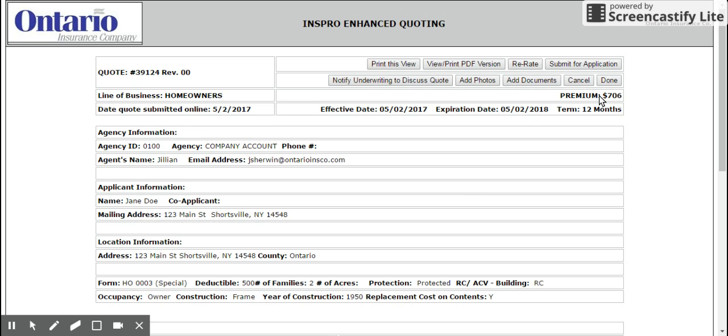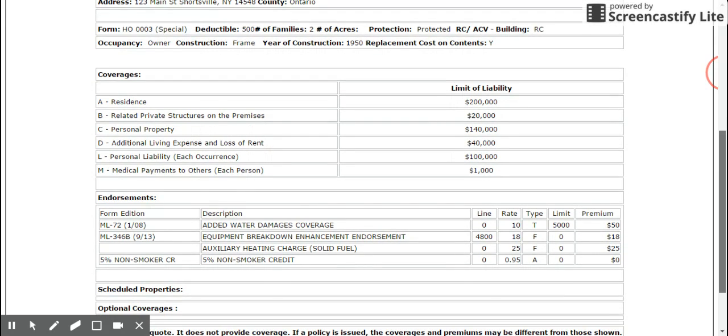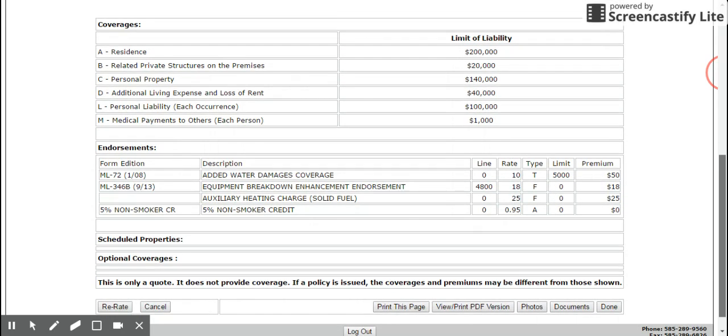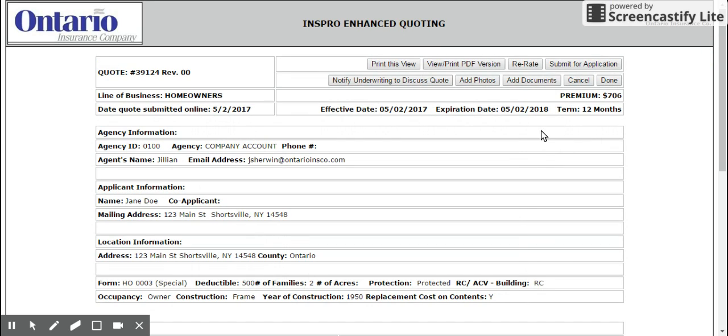Here you have your quote. Your premium is at the top. And then you can see your different limits at the bottom and the endorsements that you added on as well. There are a couple different options for viewing this in different ways. You can print it in this view or view it in a PDF as well.